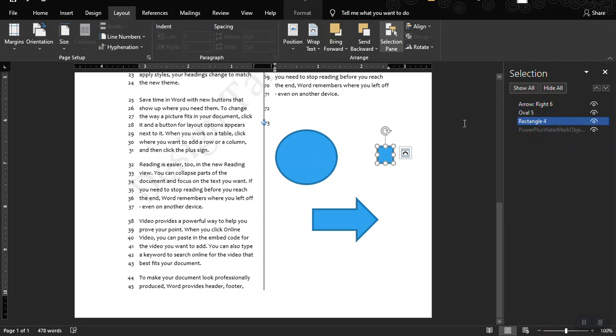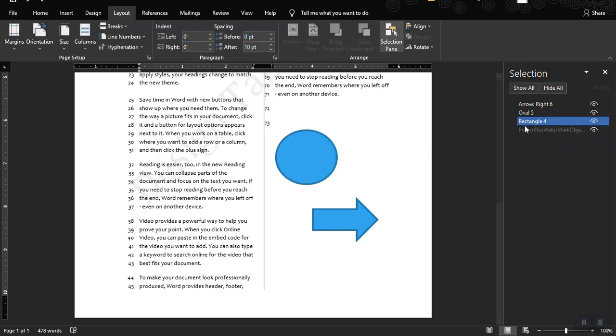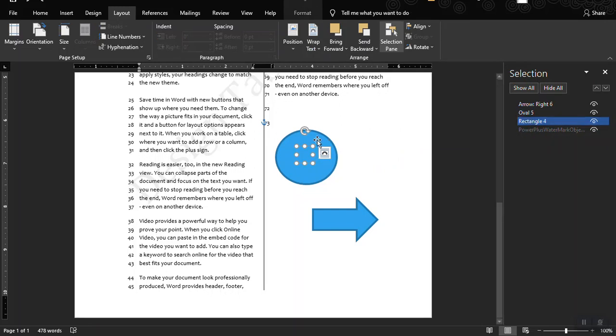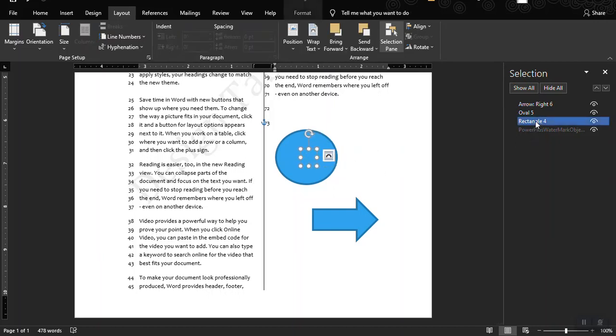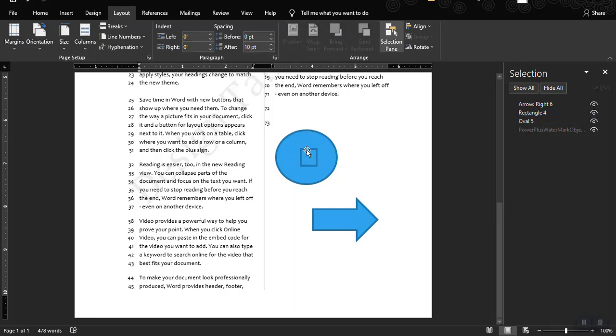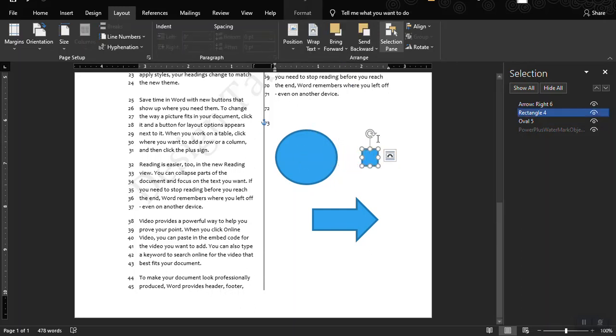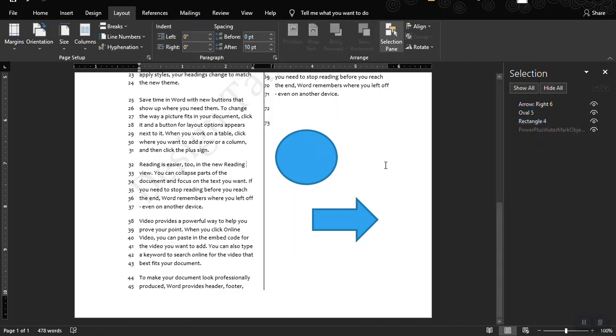Or let's say you could also click on the rectangle directly without hiding the oval, and then move it outside the circle. Or if you want to change its positioning, say for example I want to bring it forward, you could just click on this one, so it's now brought forward. Okay, same goes for backward, so you could just send it backwards.